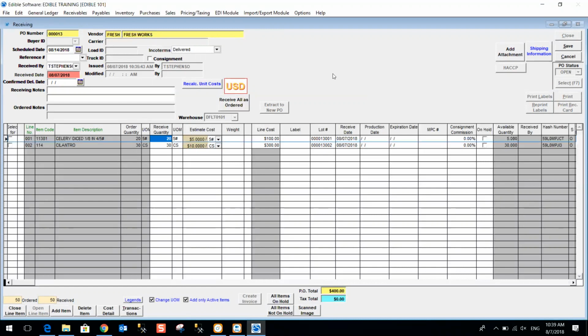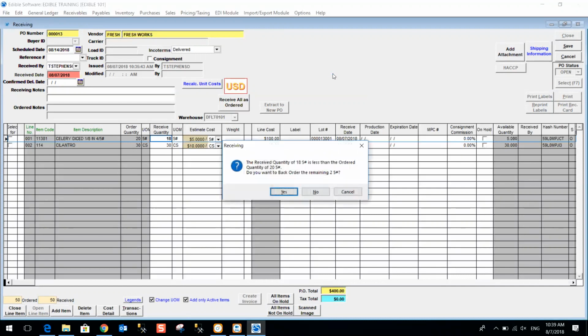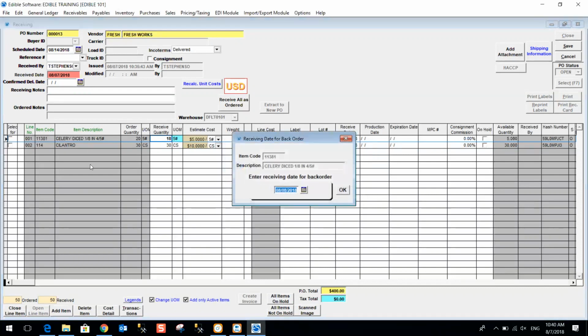So before I actually receive it, I can still update a few things. Let's say the celery dice, I didn't actually receive all 20 of the 5-pound bags. I only received 18. So I hit 18. It will pop up a message. Depending on your settings, you can bypass this message. But if you back order, you can specify a back order for the remaining 2 cases, or the remaining 2 5-pound bags. If I click yes, it's going to receive my 18, but it's going to create a new line for that same item with the 2 5-pound bags at the same cost.